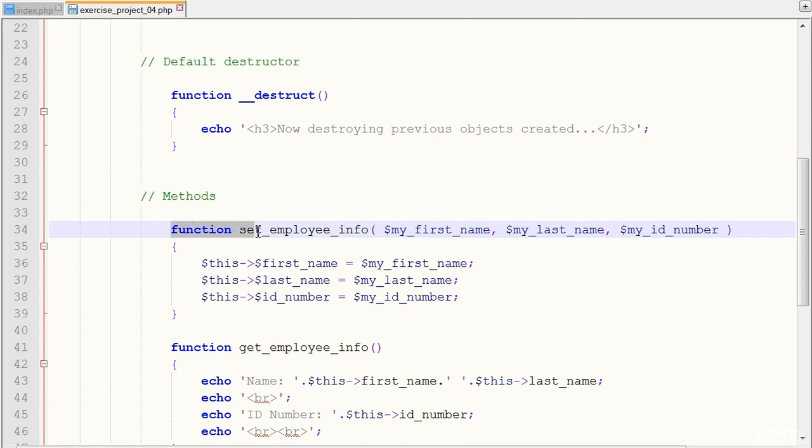So here in our set employee info, again, we're passing 3 pieces of information to our method set employee info if we want to reassign new values to our objects that we create. So again, we're taking those values that are provided by the user when the object is created, or when the object is already defined. We're just overriding the attributes of that object, reassigning the values to our attributes of that object as well.